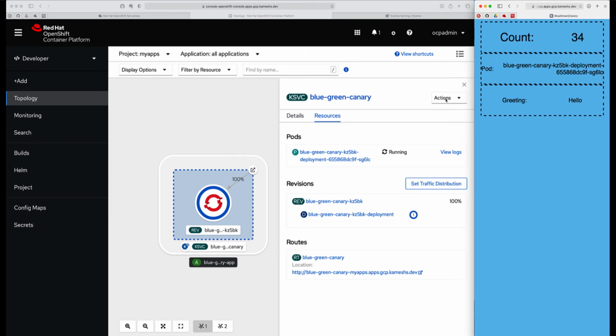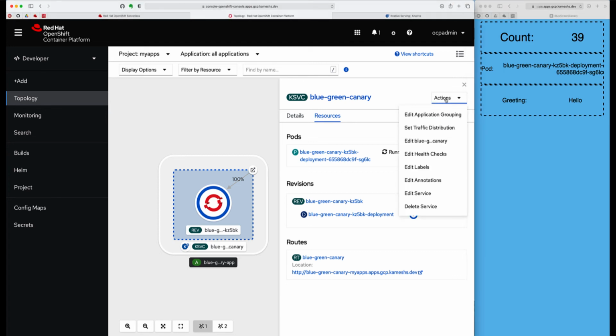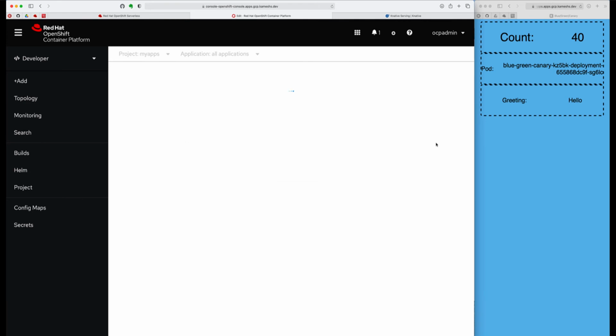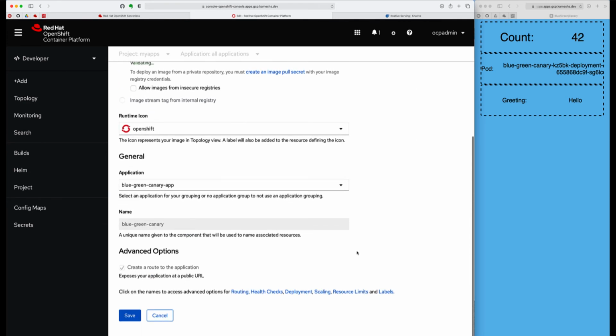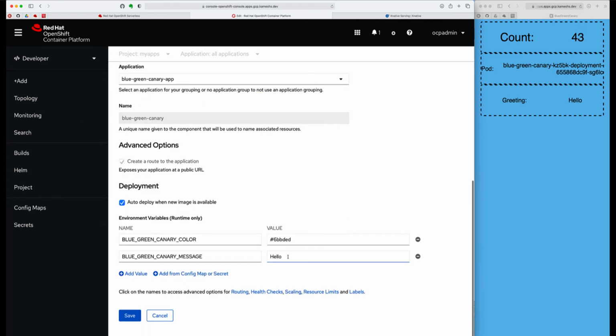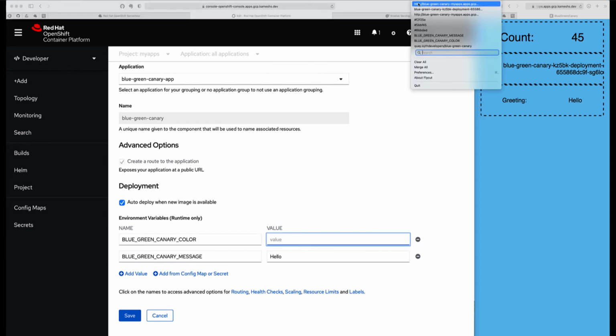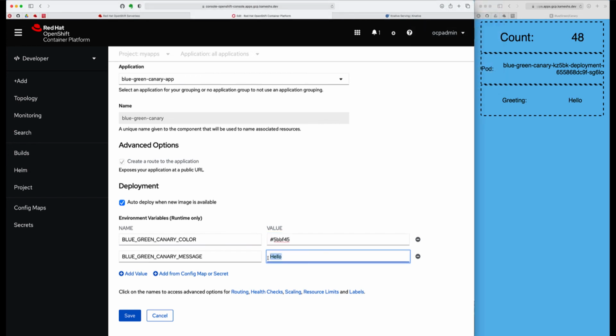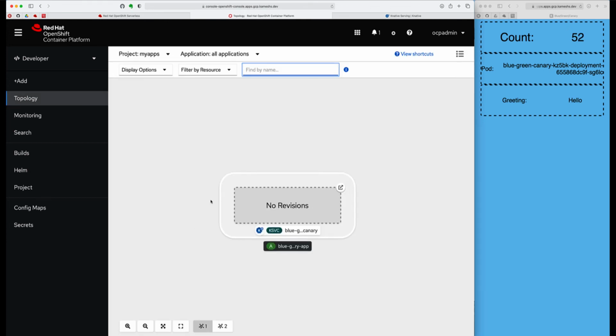One of the exercises of this video is for us to observe how a change in Knative service configuration will trigger a new revision. To do that, let's edit the service. Click on edit, scroll down and go to the deployment section and update the color from blue to green. I'm just going to copy the value from the clipboard and also the greeting text from hello to namaste. And hit save to make Knative roll out a new deployment, thereby a new revision.